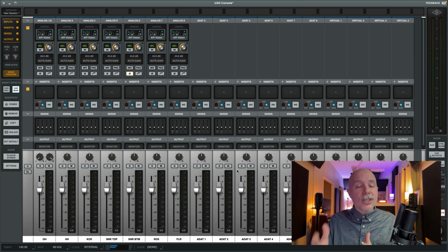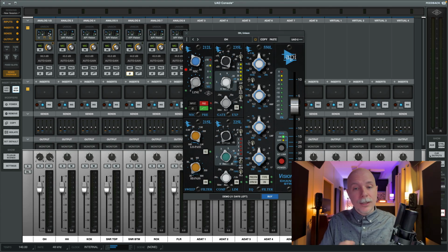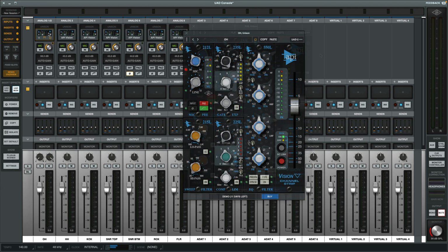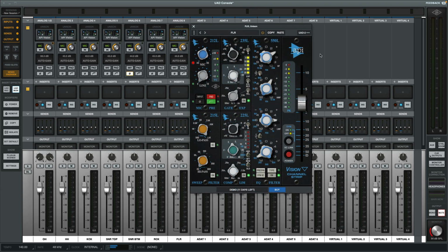So I chose the API Vision channel strip specifically because it has an EQ section, it has compression, as well as a gate, which is really helpful. So I'm going to quickly tweak these different parameters for each of my channels so we have something that sounds a little more palatable, and we'll compare the before and after results. All right, so I've gone through and customized the EQ and the compression and gates for the individual drum tracks.